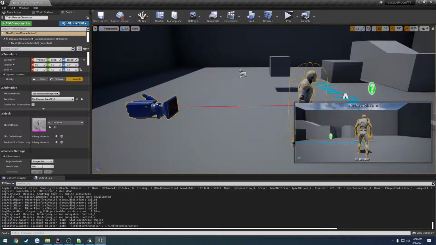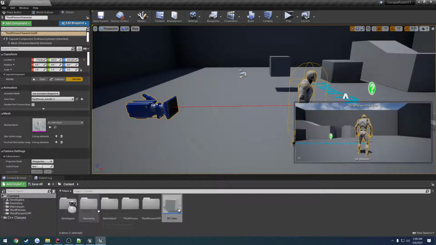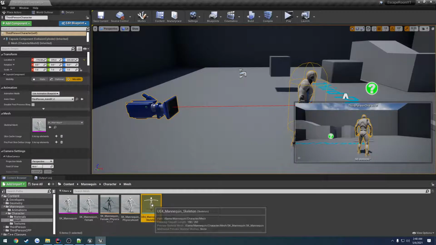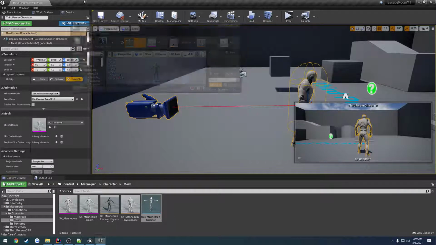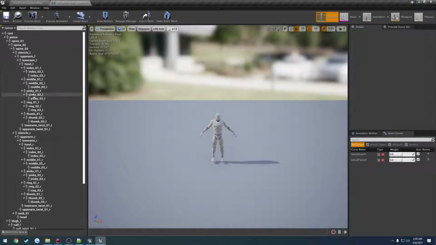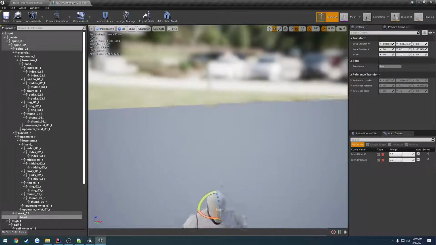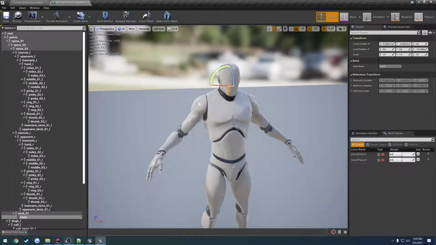So all we're going to be doing really is taking our camera and attaching it to our head bone. To do that, we're going to make sure we get the bone names right. So let's open up our mannequin, find the mesh, find the skeleton, and let's just find head. So yeah, it's just called literally head. That's where we want to attach our camera.